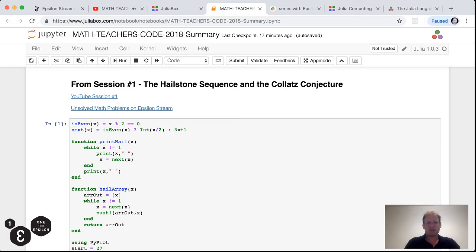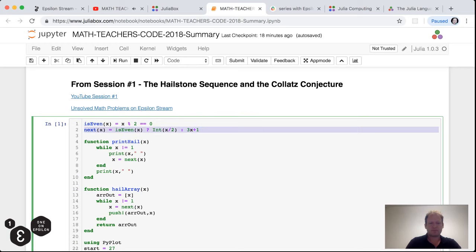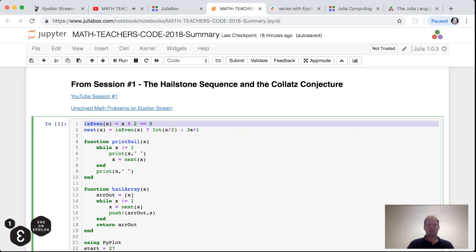So the hailstone sequence, we can understand it here from line number 2. It is a sequence of numbers where the next number is going to be either the previous number divided by 2 or the previous number multiplied by 3 add 1. And that depends on if the previous number was even. So here in line number 1 we define a function which checks if x is even. A number is even if its modulo 2 is 0, if the remainder of division by 2 is 0.